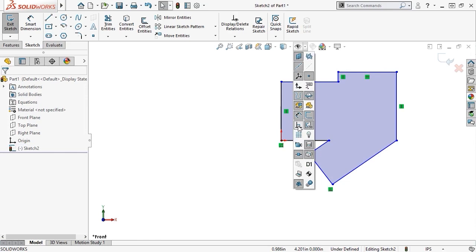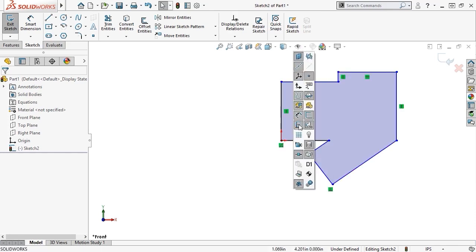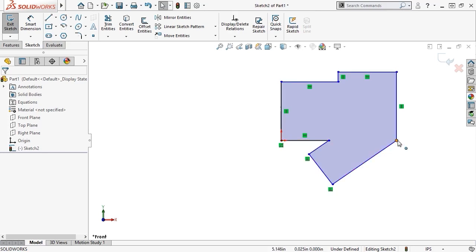In case you don't see these flags, you can always turn them on or off from the Heads Up toolbar under this Hide Show Items dropdown. I like to leave these on so that you know exactly what relationships have been added. Otherwise, it can be really difficult to tell what geometric relations you have, such as this perpendicular relation here. So, I'll turn this setting back on. Now that we've deleted this relationship, you can see that it's free to move again.